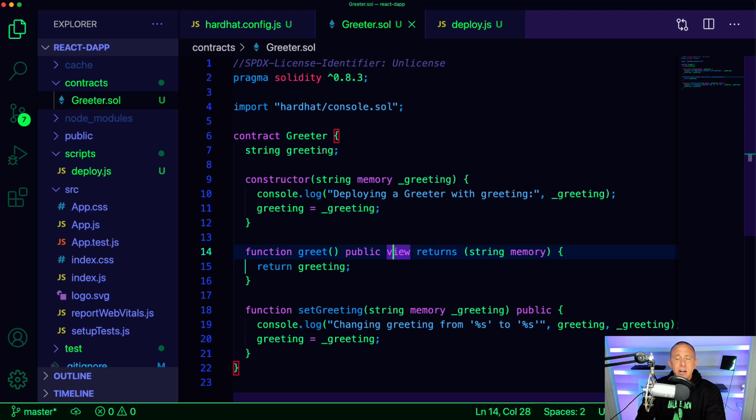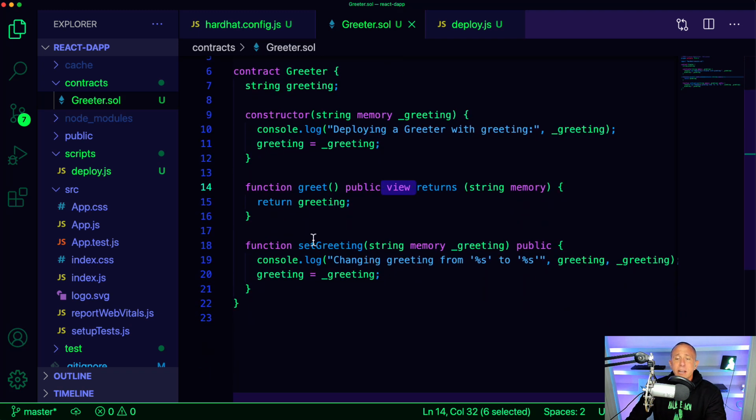Public means that this function can be read from outside of the smart contract, for instance, from our front-end React application. And view means that we are not modifying any states. We're not writing anything to the blockchain, but we are reading from the blockchain. Now, if we were not reading from the blockchain and we just wanted to return a hard-coded value, you could use something called a pure function. And there are a few other types that we're not really going to need to cover at this moment.